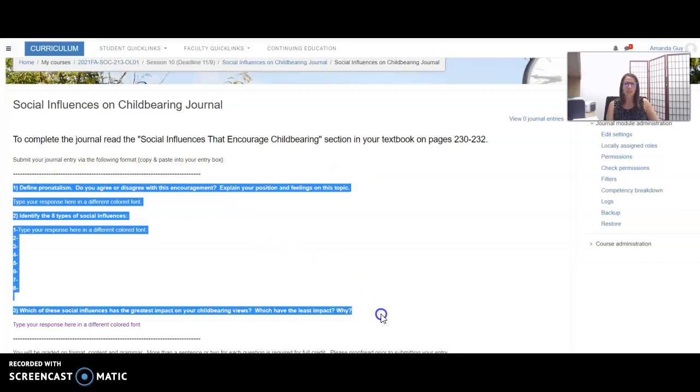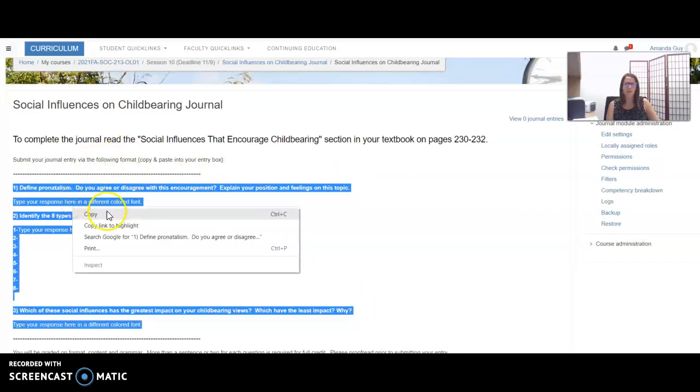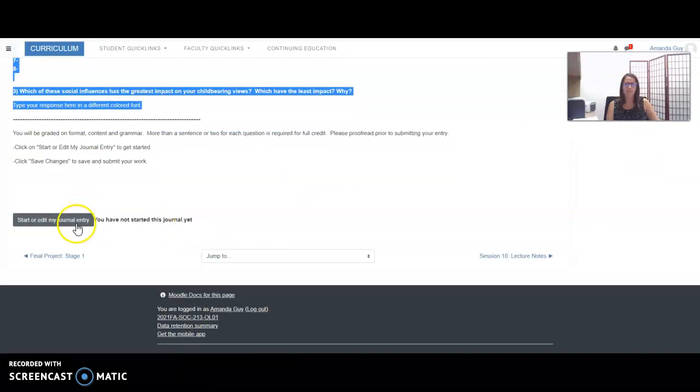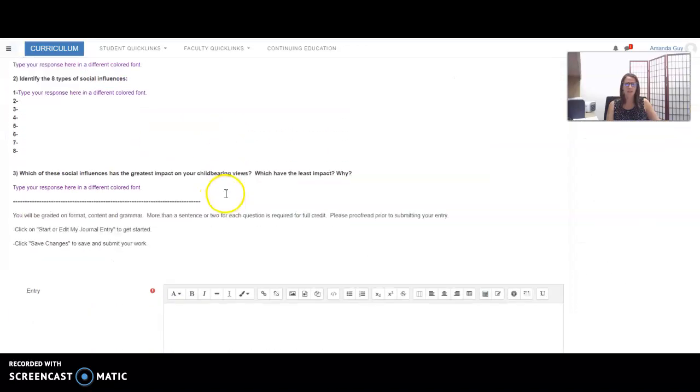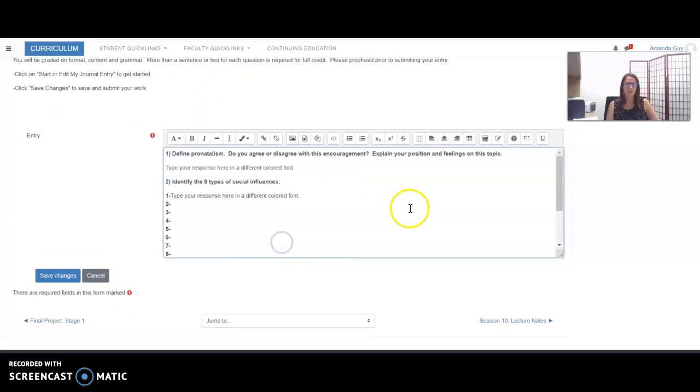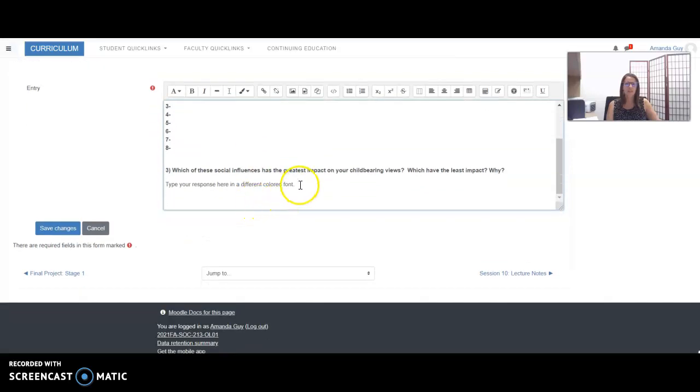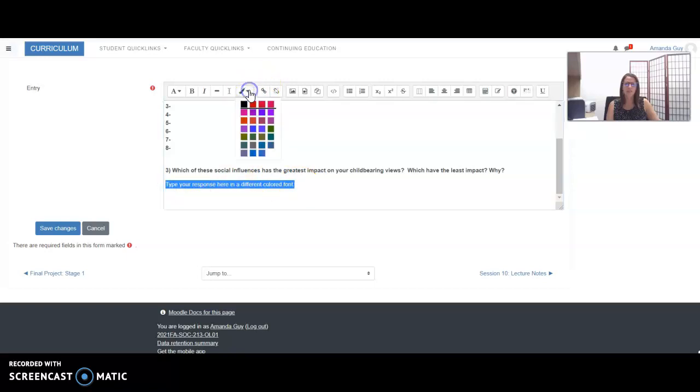And then when we get ready to do our journal, we are going to copy, click the Start or Edit button, and paste into our entry box. So you are going to answer these questions. Number one is just an opinion-based question after you define a term. And then number two asks you to identify the 8 types. You're just going to list those here, 1 through 8. And then number 3 asks you to reflect on those types and answer some opinion questions.